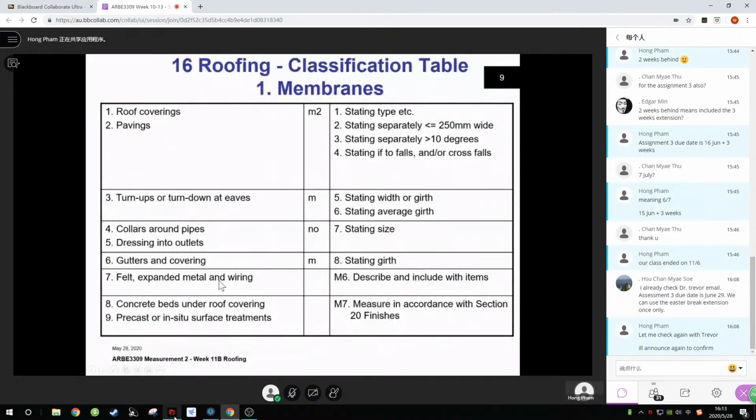Concrete beds under roof covering. That is, for instance, on a tiled roof, up a gable. Has anyone noticed where you come up a gable and you see all the mortar along the edge? That's called verge pointing, and you've got to measure that separately. Precast into surface treatments, not quite sure what that is. So that's for the membranes.